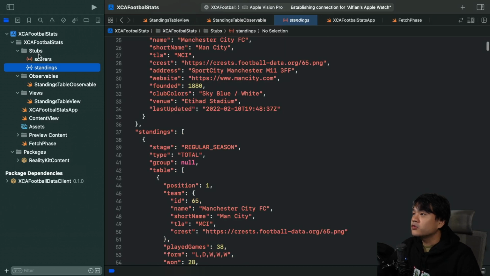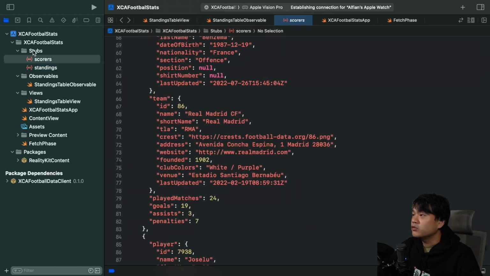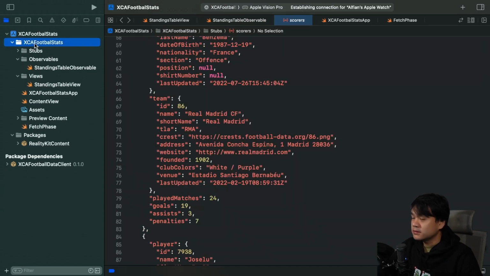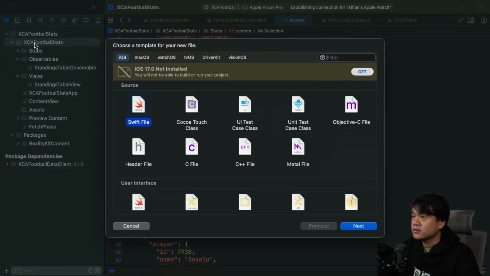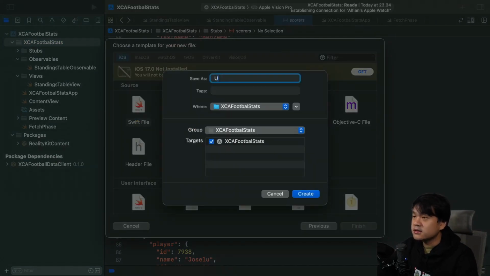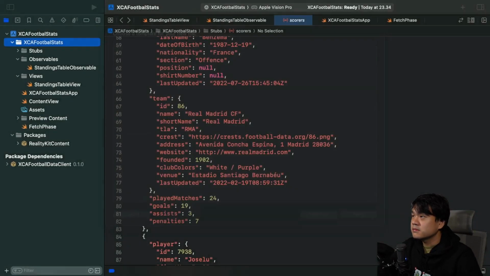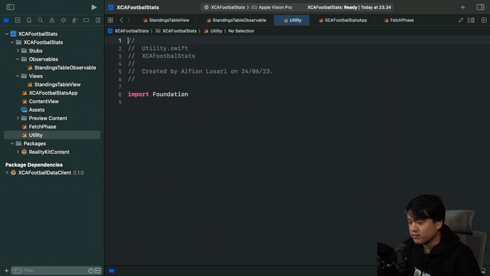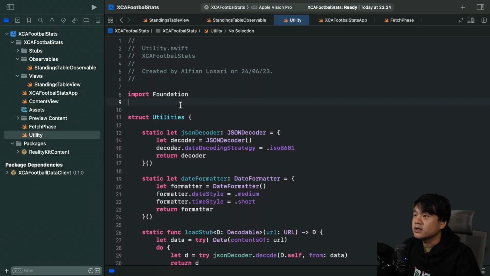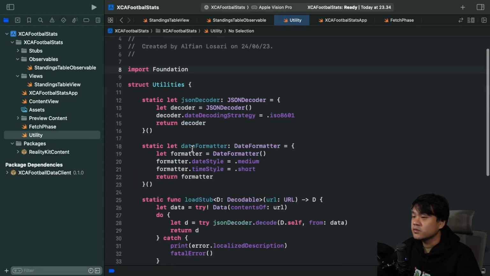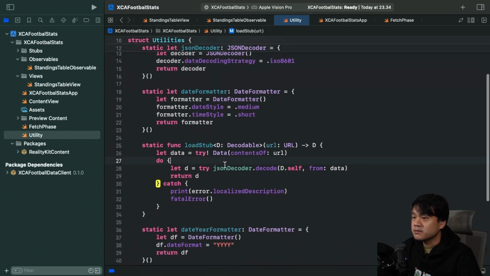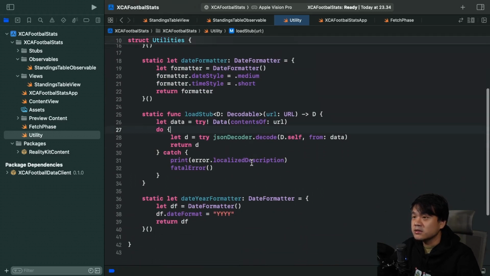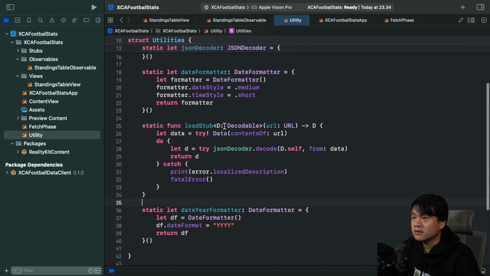Okay, now to load this, we need to create a utility class. So let's create a new Swift file and just give the name of Utility. For the utility, I'm going to also copy and paste this from the compiled project. Okay, let me paste the utilities. So basically, this will just load the stubs from the resources. This is the load stub and this is the URL.